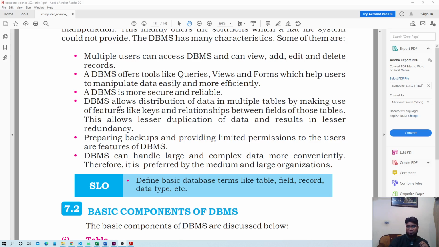A DBMS allows distribution of data in multiple tables by making use of features like keys and relationships between fields of those tables. Keys are basically used like this: if I provide a key on roll number, then that roll number cannot be duplicated. Duplication in that particular field is not possible. And relationship means that two different fields of data are interlinked with each other.